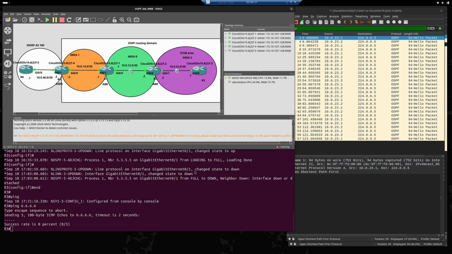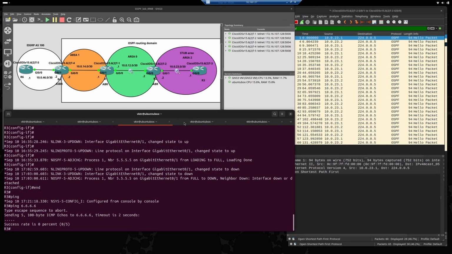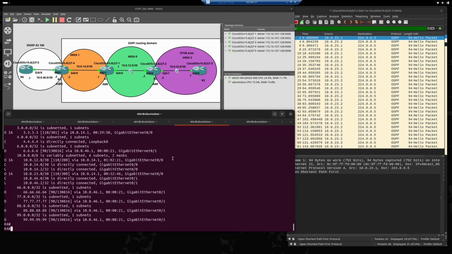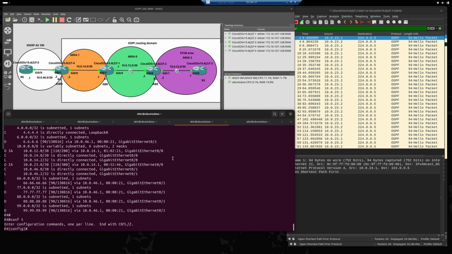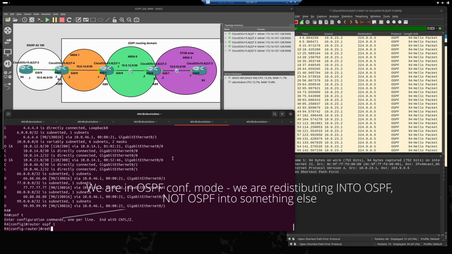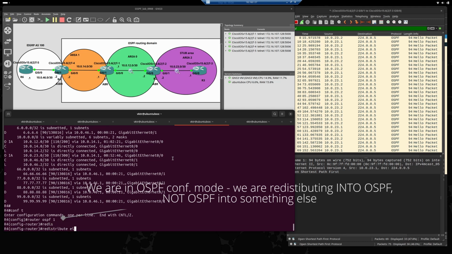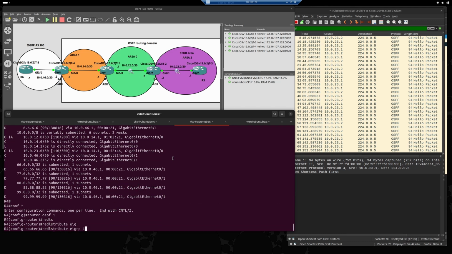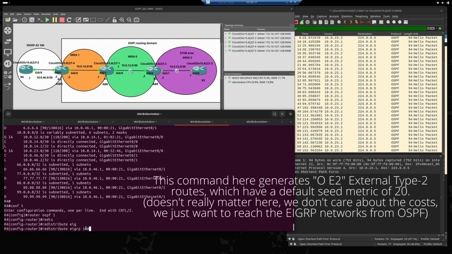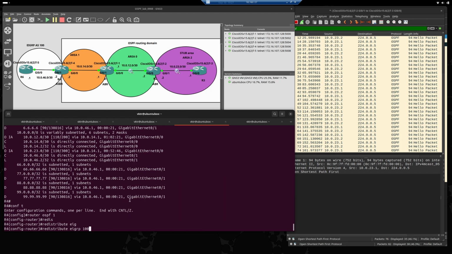So on R4, the ASBR, we are going to enter the global OSPF configuration mode and redistribute EIGRP AS number 100 into OSPF. So this statement should generate type 5 external LSAs.